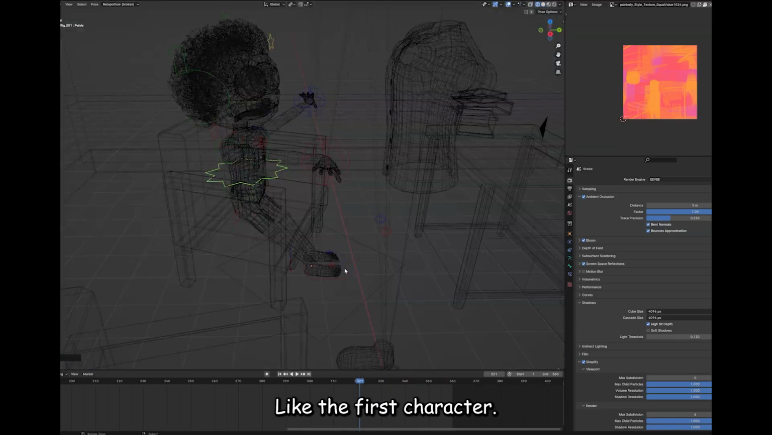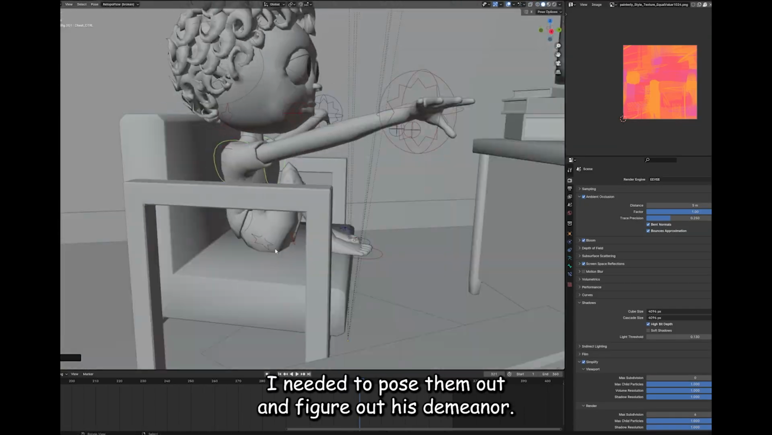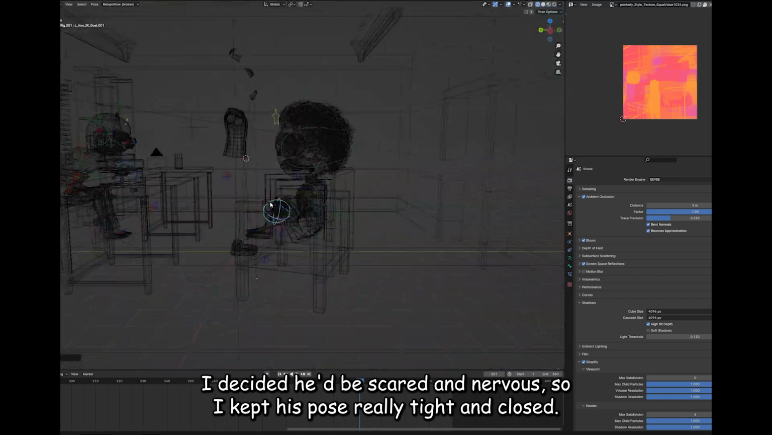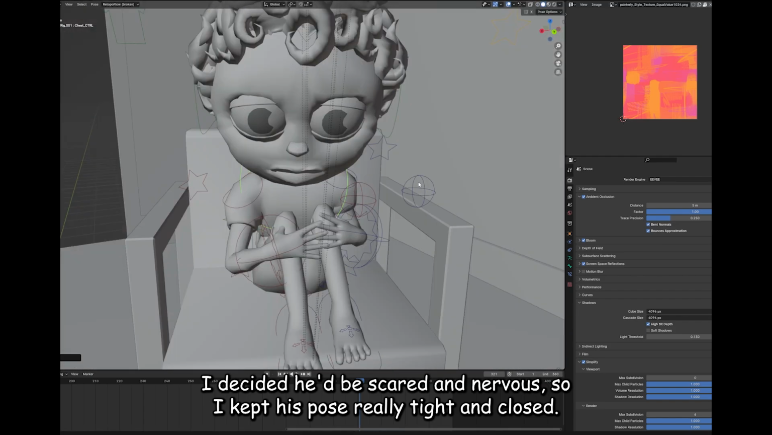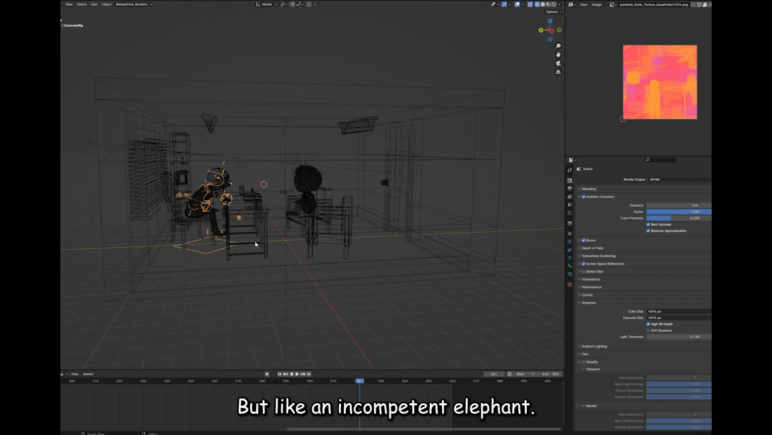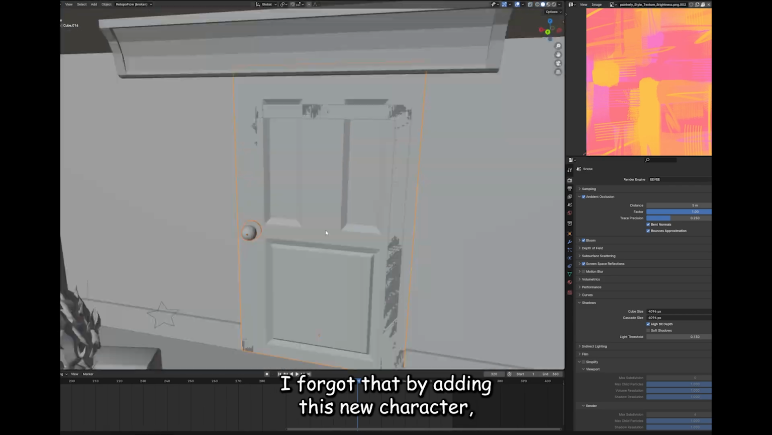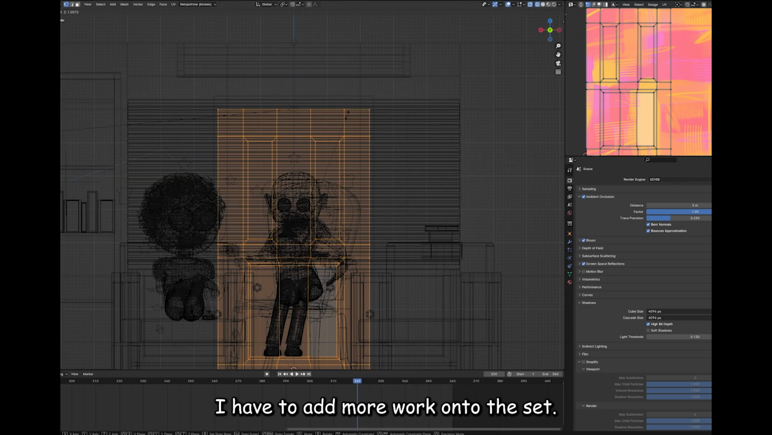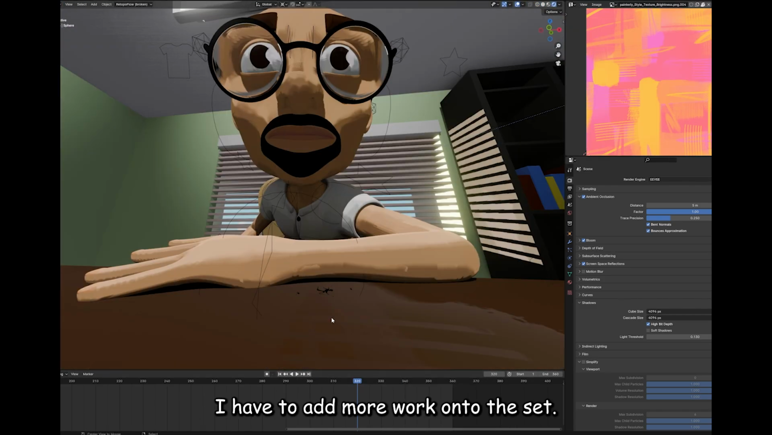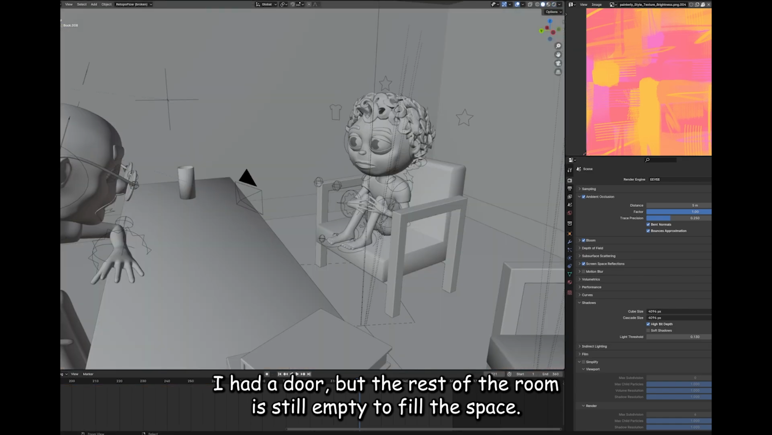Like the first character, I needed to pose him out and figure out his demeanor. I decided he'd be scared and nervous, so I kept his pose really tight and closed. But like an incompetent elephant, I forgot that by adding this new character, I have to add more work onto the set. I add a door, but the rest of the room is still empty.